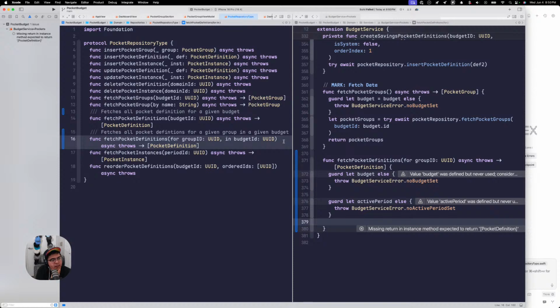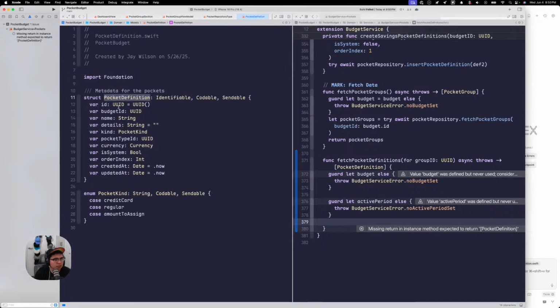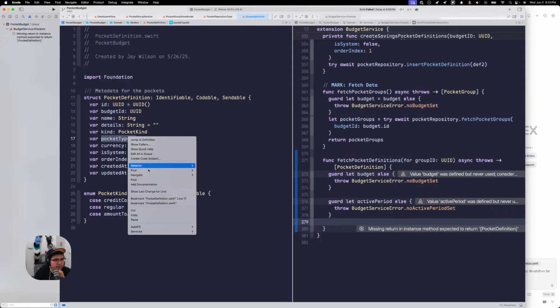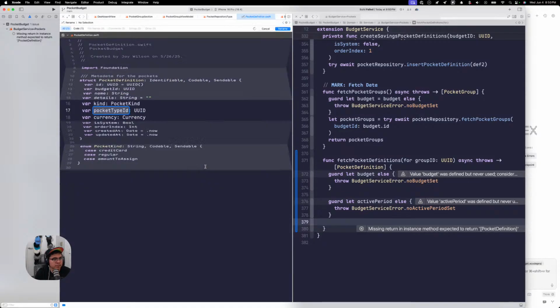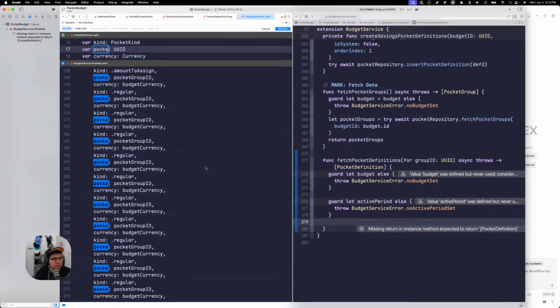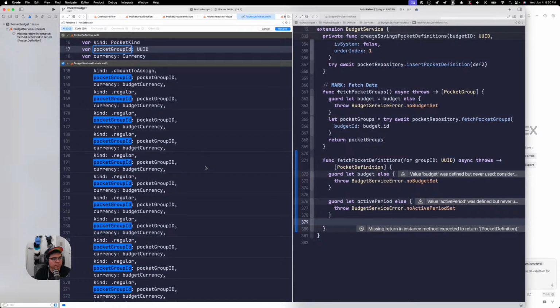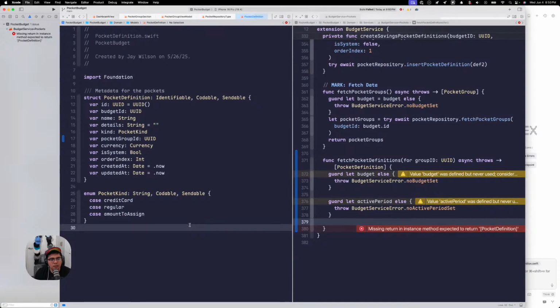I actually wonder, well, except pocket definition, does it hold on to... It just has the budget ID. It doesn't actually have... Oh, it has the pocket type ID. Oh, can we rename that? That's confusing. All right, so it has the pocket group ID.